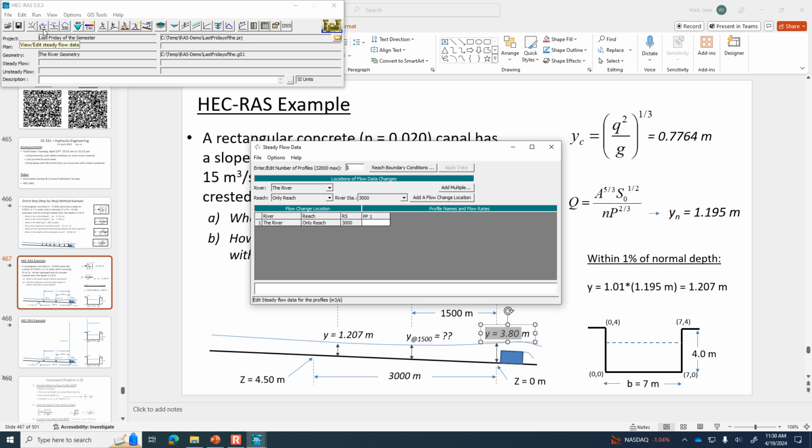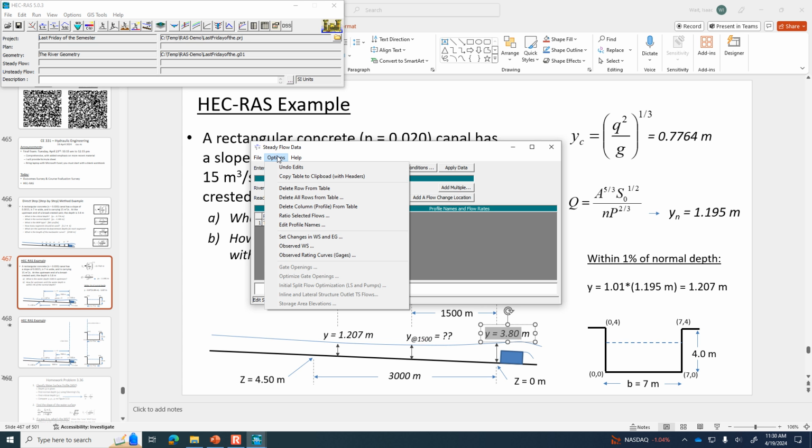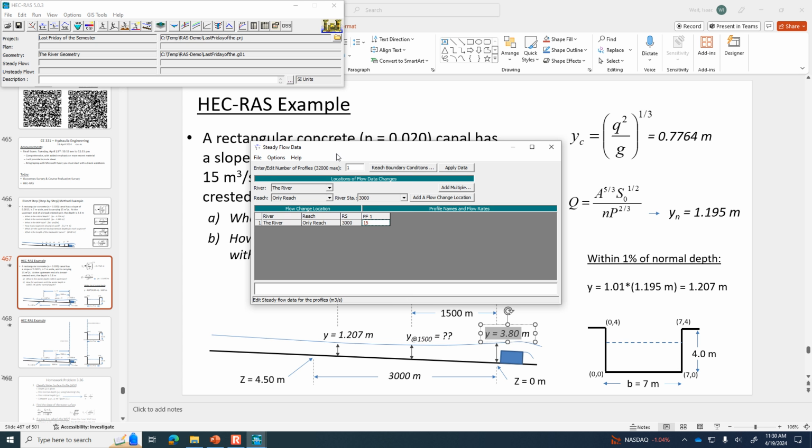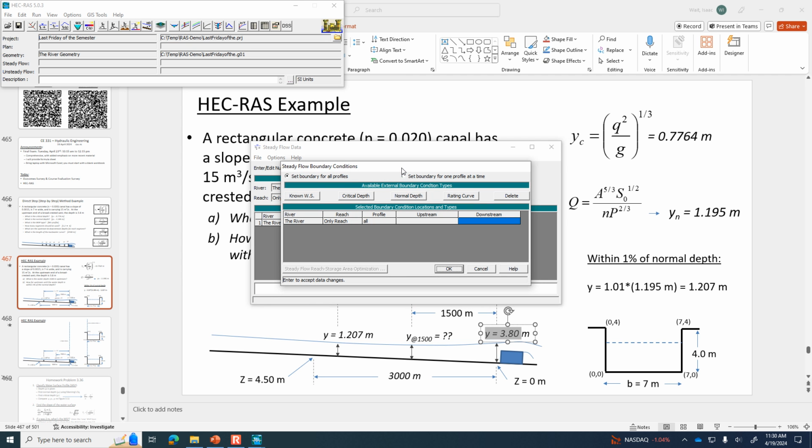So down here where it says PF1, you can see it says edit steady flow data for the profiles in terms of cubic meters per second. So click in this field and type 15. So we're telling it 15 cubic meters per second. And then we want to set the boundary condition. So options, reach boundary conditions. So the reach boundary condition that we want to define is a known water surface.